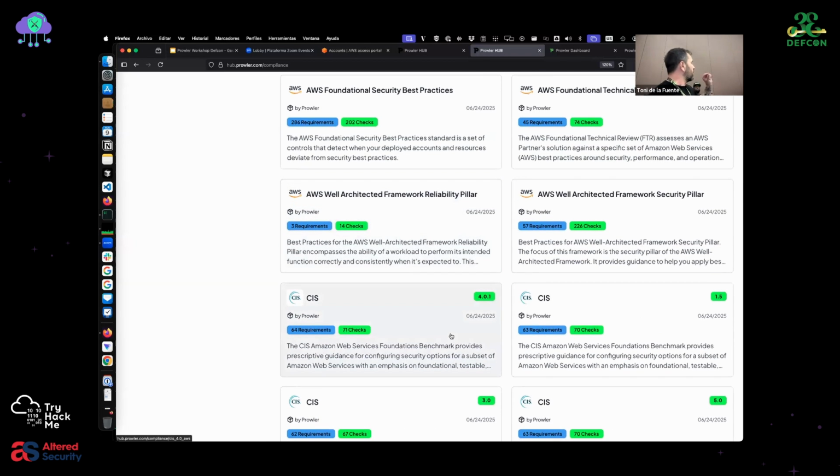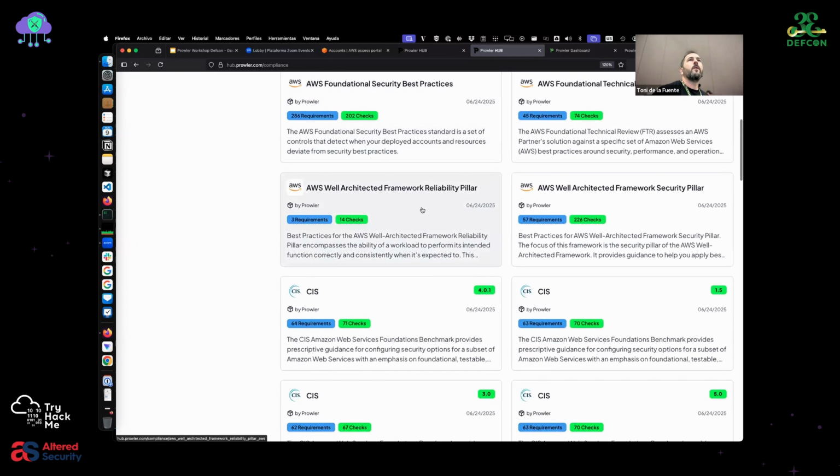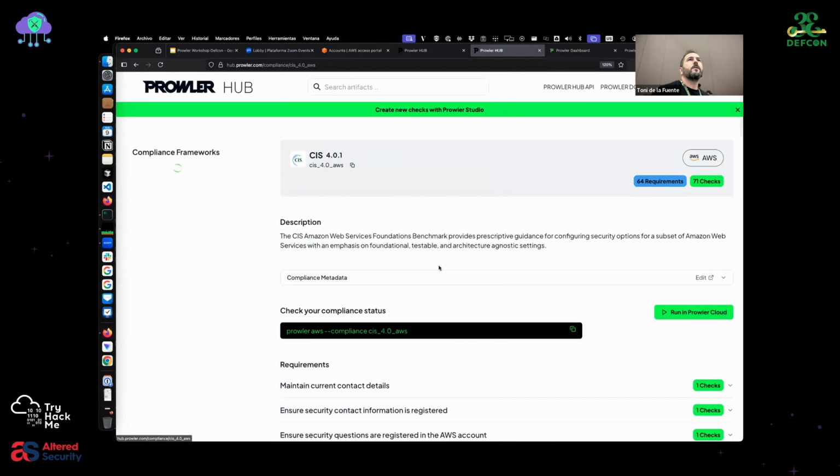We include some frameworks that are not actually compliance frameworks, but we think are very helpful for people, like security onboarding. This is a collection of checks that tell you, hey, you have this properly configured for the first time before moving to prod or giving that access to the users, whatever. So yeah, it's like this.